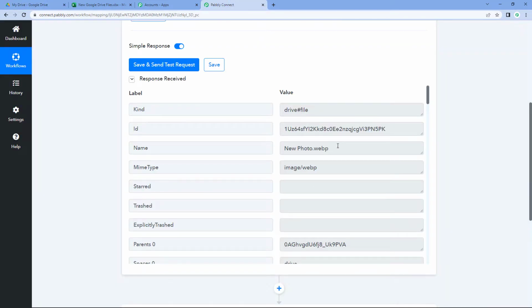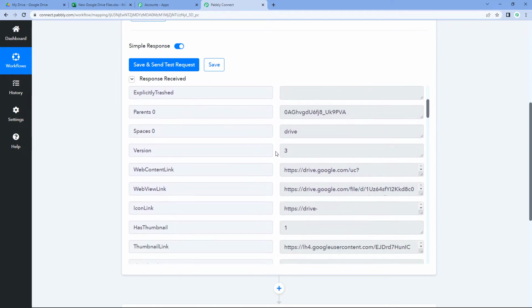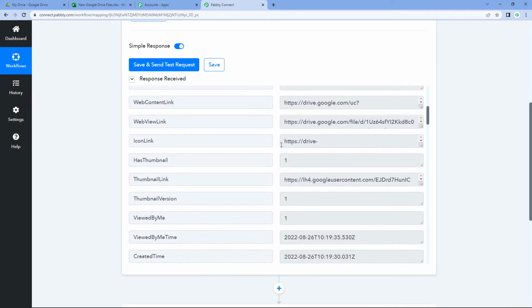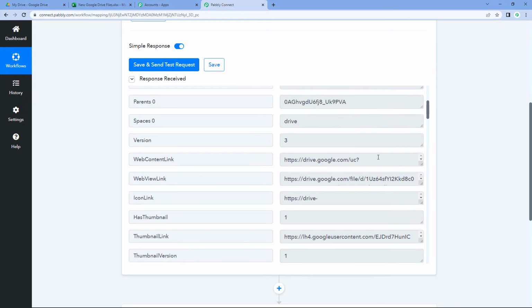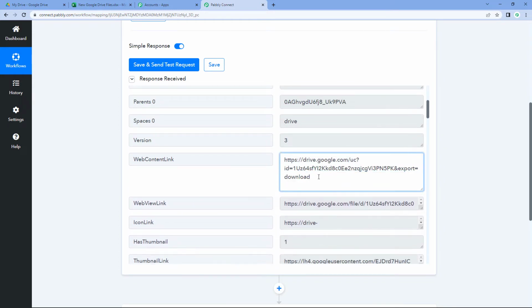So the name of the file is new photo. So this is the name of the file. After that, we have the type of the file. So this is the type of the file. It is an image file in this format. After that, we will scroll down to these responses and we will find the link of this file as well. So this is the content link of this file, using which link you can basically download this file as well.